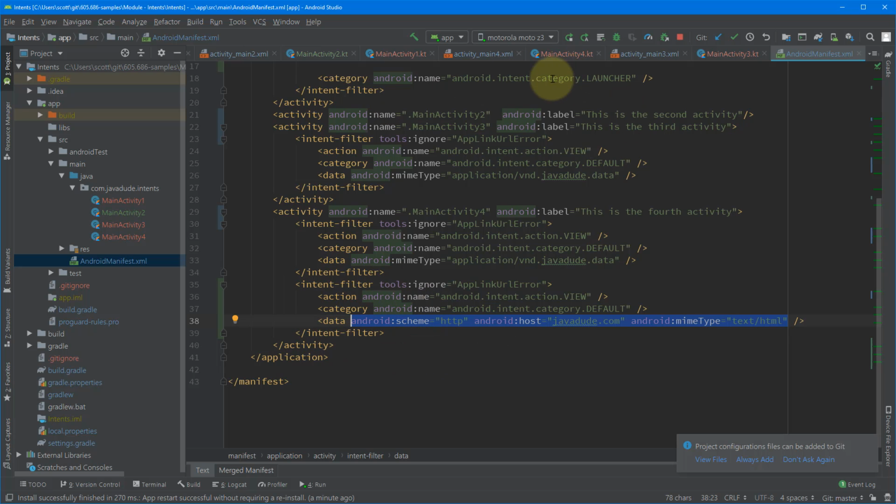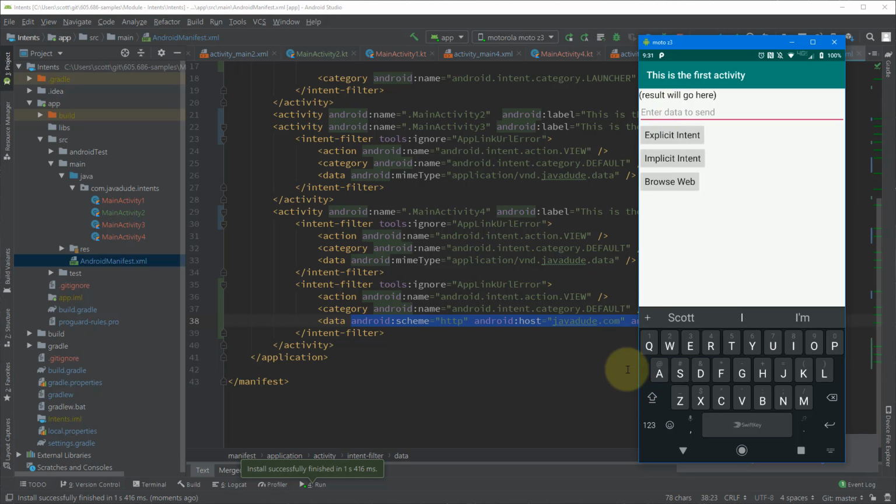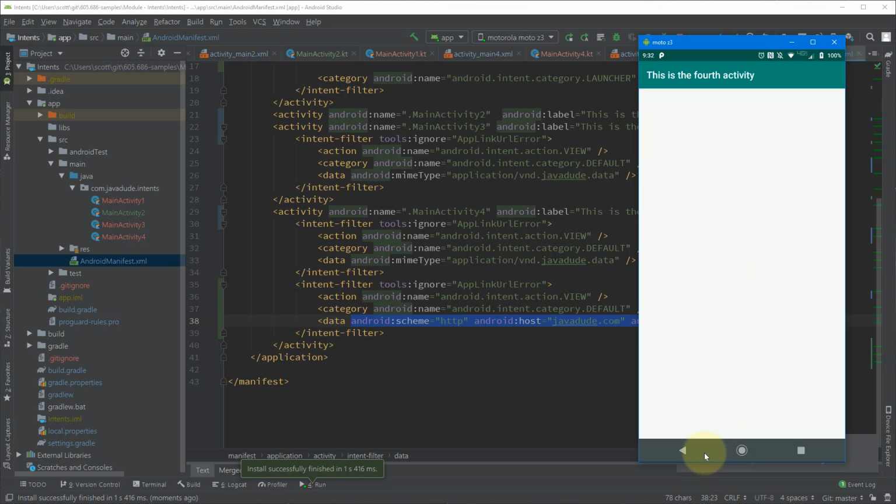So let's try running it now. And I'm going to type in, let's go lowercase on him, http://javadude.com, and we'll hit browse web. Now notice here that we have a conflict. Chrome can handle it, and I can handle it. So I have to choose who I want to handle this, either me or Chrome. So if I hit me just once, boom, we come into the fourth activity.